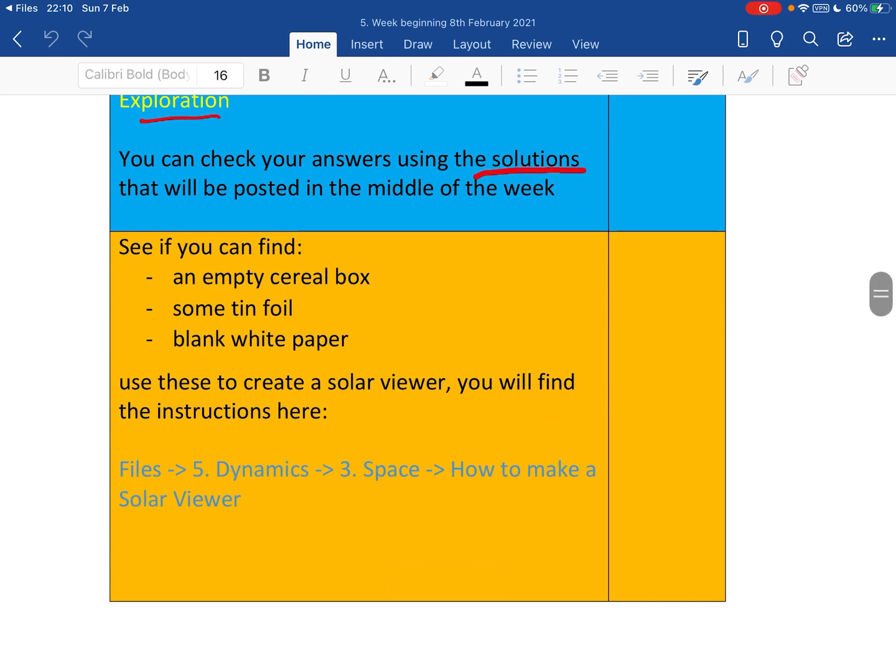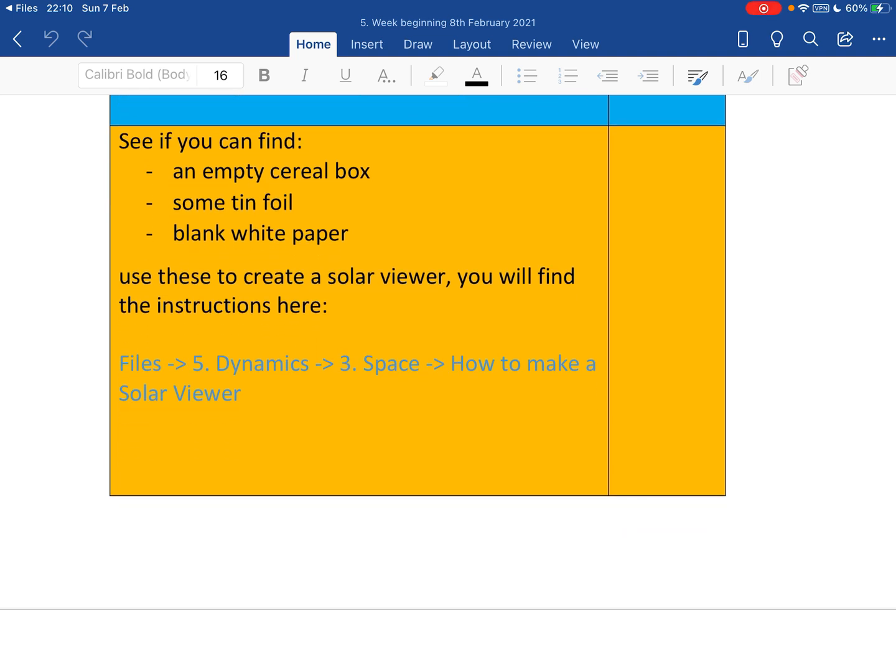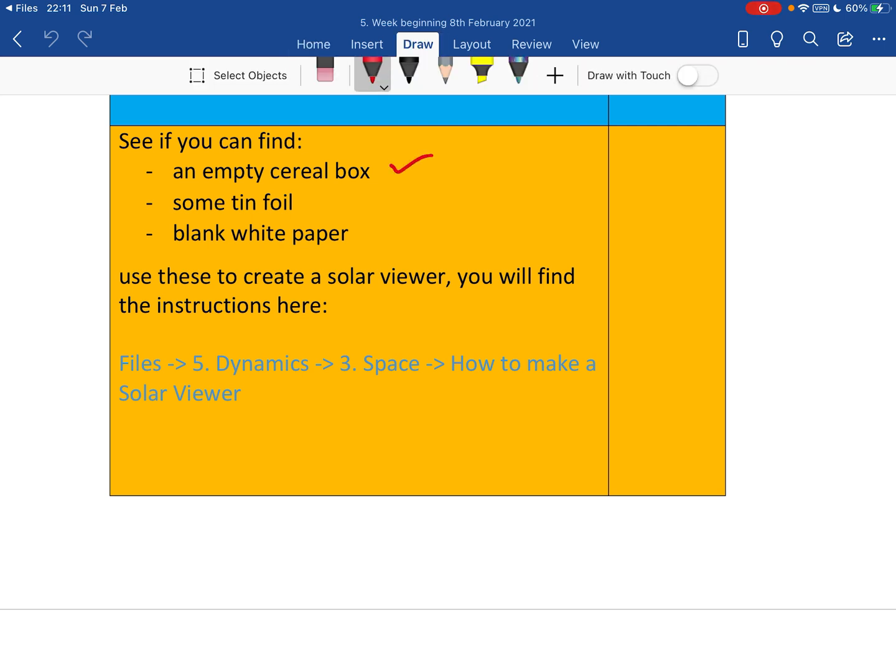The next task of the week is optional. If you remember back to last week, I gave you a list of materials that you may have around your house. So an empty cereal box, some tin foil, and some blank white paper. You can use these materials to create a solar viewer. And you'll find a list of instructions on Teams if you go to Files, and then the same 2 folders again, Number 5 Dynamics and Number 3 Space. And you'll see a file in there called How to Make a Solar Viewer.